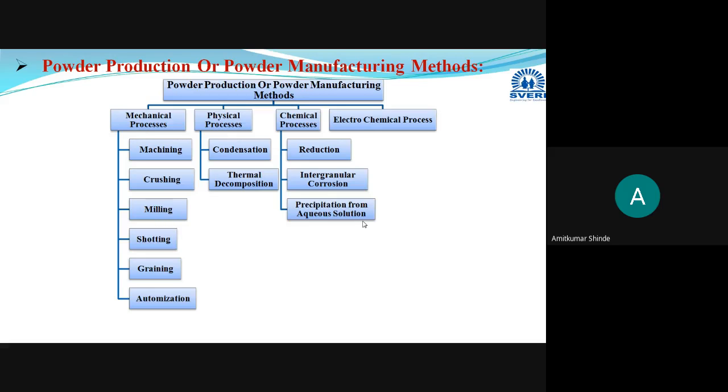If any material is there, it will have some grains and grain boundaries, and when it comes into contact with the aqueous solution, the grain boundary will corrode initially. Initially corrosion of the grain boundary will occur, and after that the corrosion of the actual grain will take place. That concept is used here in intergranular corrosion. I will explain it with one example.